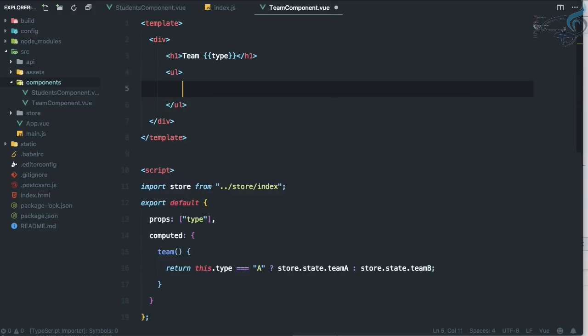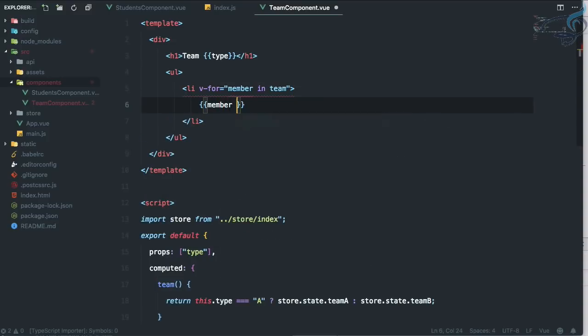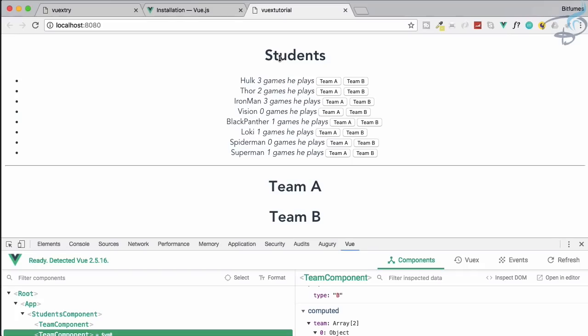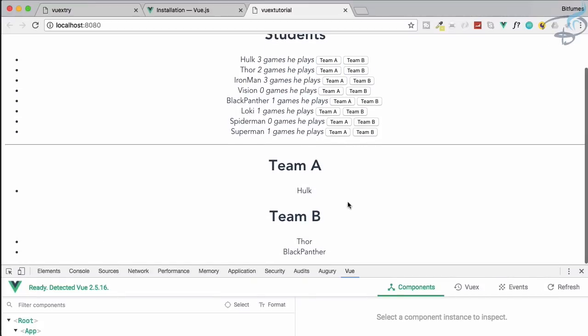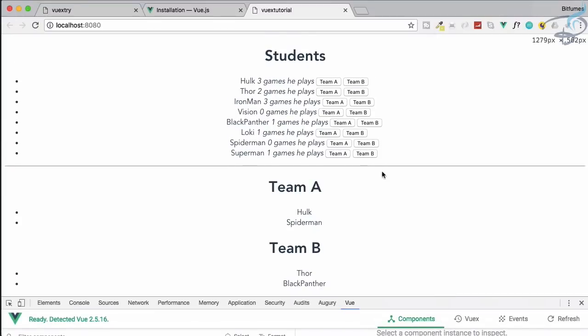We can use ul li, v-for of member in team, member.name, simple thing. Refresh this. A, B, Black Panther on B. Yeah, great. Next part, the final part, not the final, but the next part is disabling these things.